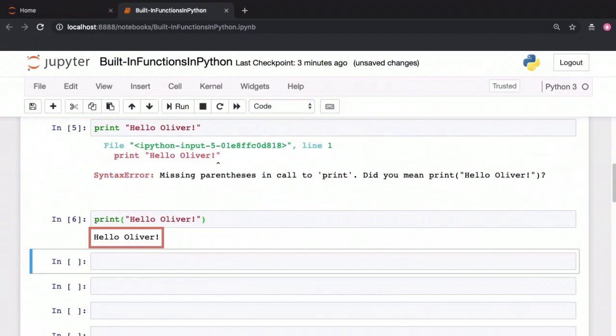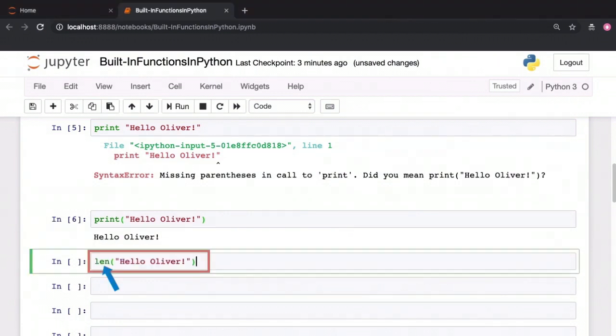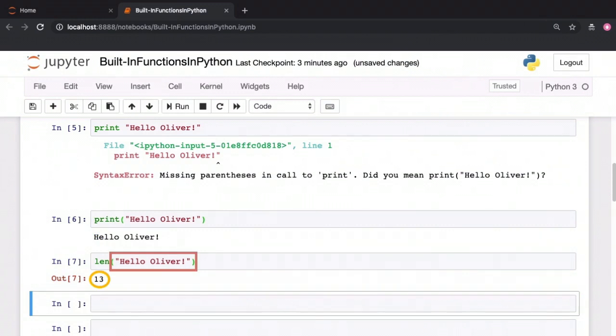Now that we've understood the print function, we can move on to another built-in function in Python, the len function. The name of the function is len. It's invoked using brackets and the input argument that we pass into the len function is hello Oliver, the string. When you pass in a string to a len function, the len function simply counts the number of characters in that string, and in our case, the number of characters is equal to 13.